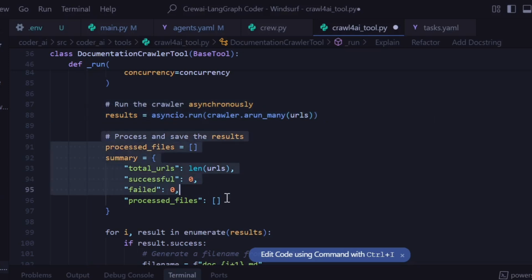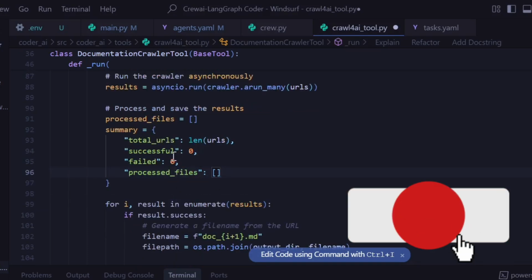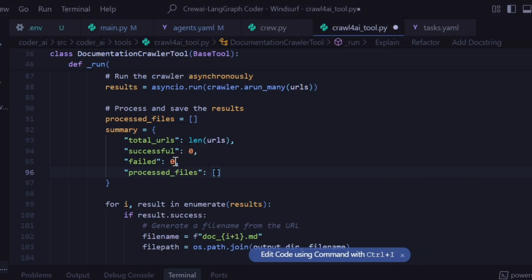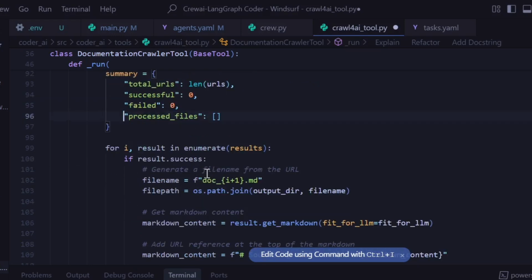For this piece of code, we are setting how the results will be saved, and this prepares to track where the files will be processed and summary starts to be saved. If we have successful runs, it will tell us how many successful runs we had. If it fails, it will tell us how many failed runs we have, and the process files.